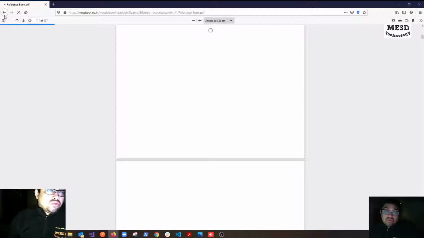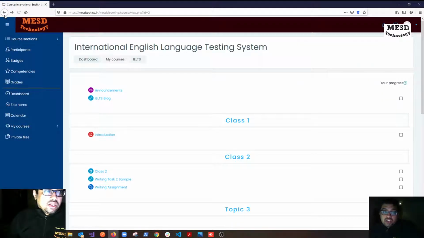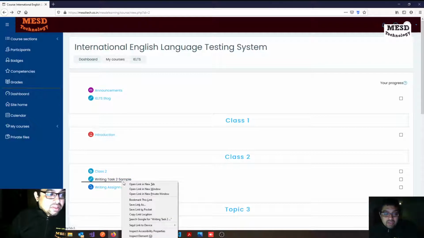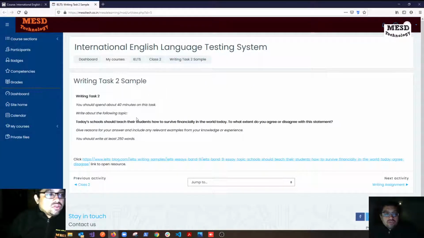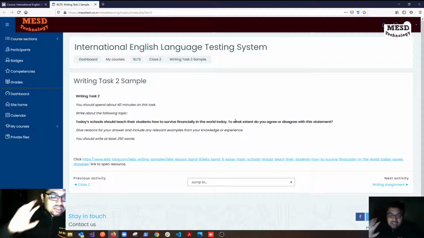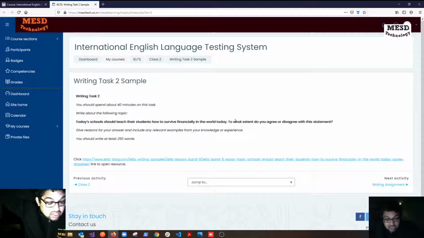I would prefer to right-click on it and open in a new tab, because if you open it in the same tab, it can cause a bit of a problem. Now in this new tab, you can see one URL is given to you to study. Today's writing is about the following topic: Today's schools should teach their students how to survive financially in the world today. To what extent do you agree? This is a topic, and there is a list of topics. This is a resource on how the answers should be written.